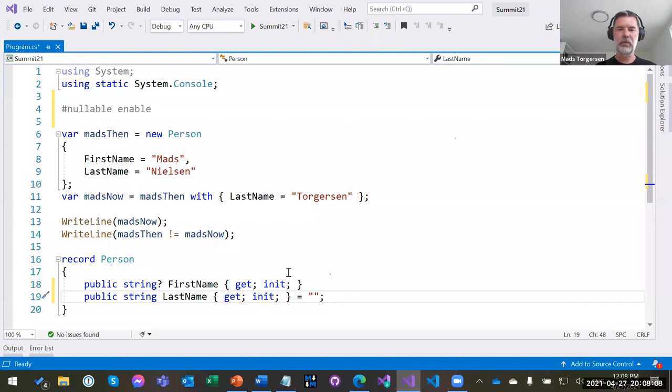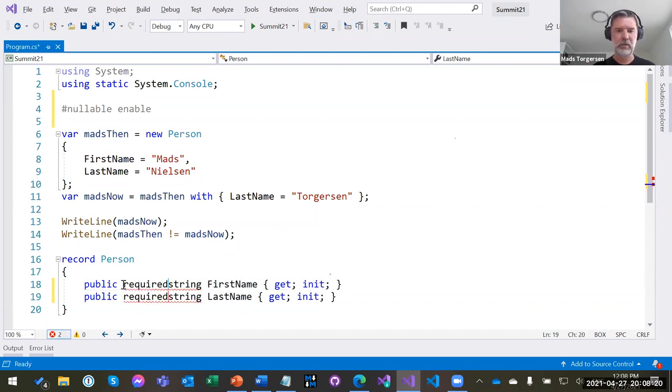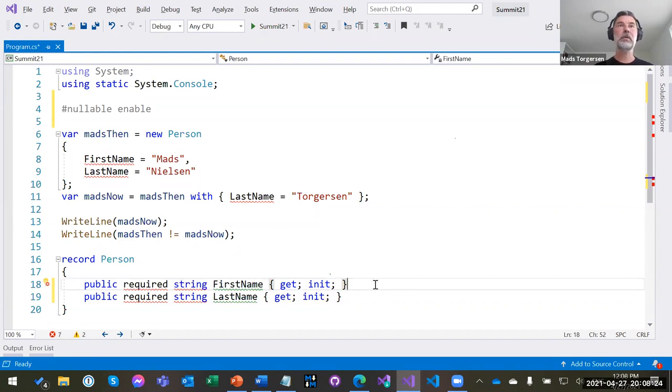And the answer is required properties. We want to make it so that properties can be required. Public, let's see, how do I do this? We want you to be able to say that a property or field is required. And that means that essentially it has to be provided in the object initializer.